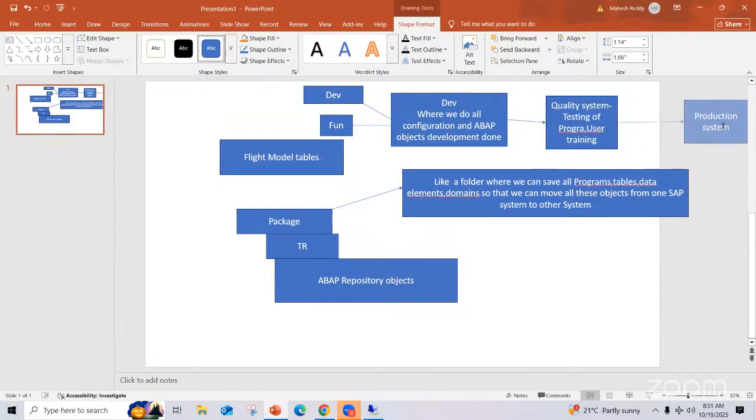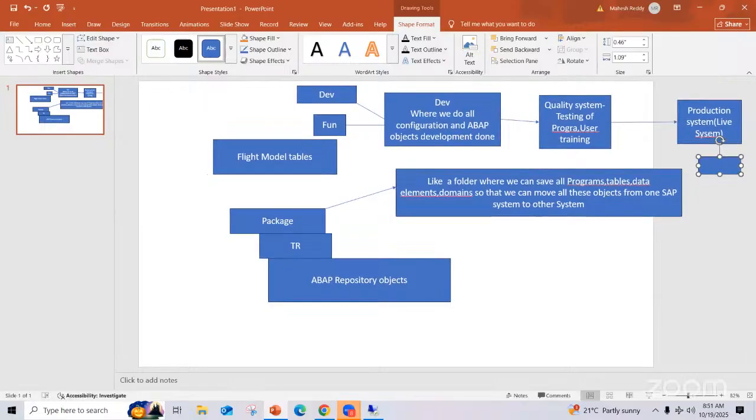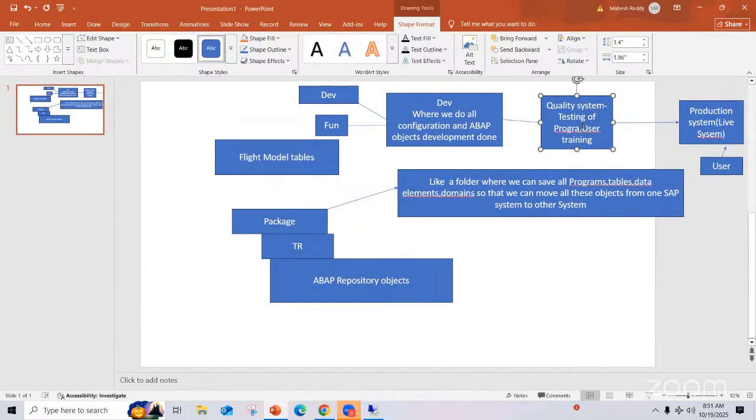This is the production system, or the live system, where the users will be using it every day. This will be used by the users here. Why do we need it? For user testing purposes.